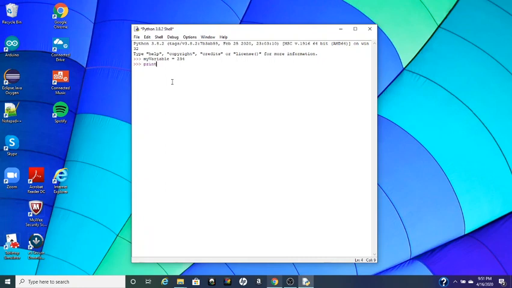So now if we do a print statement on my variable, we get 234. Or if we do my variable plus 1, we get 235. So that's how you assign an integer to a variable. So what other types of data can we store?